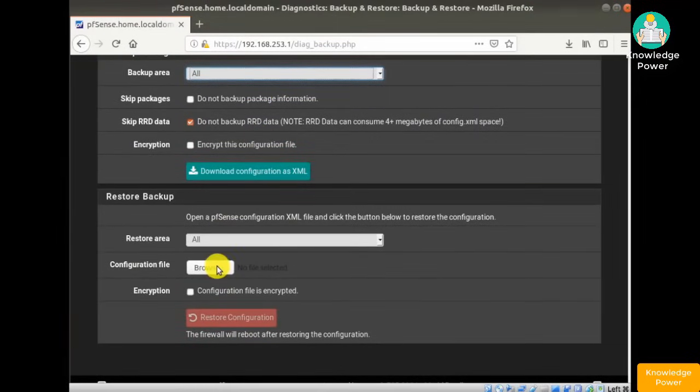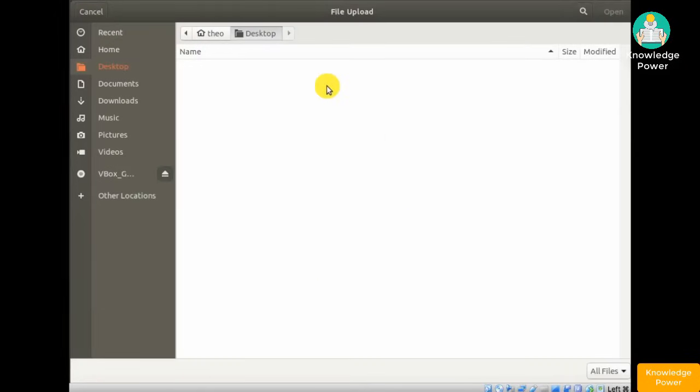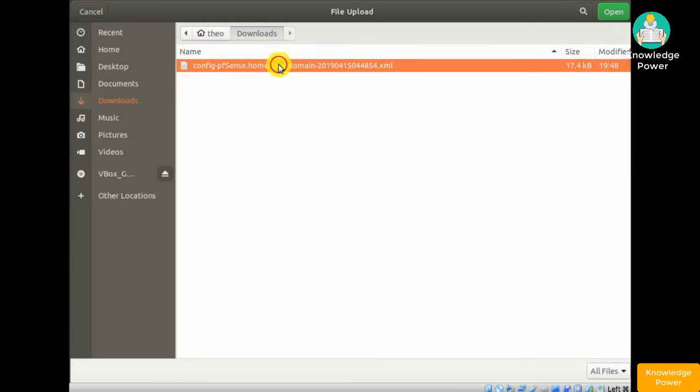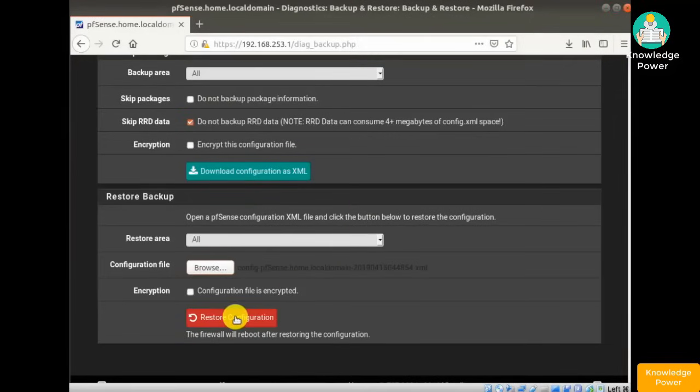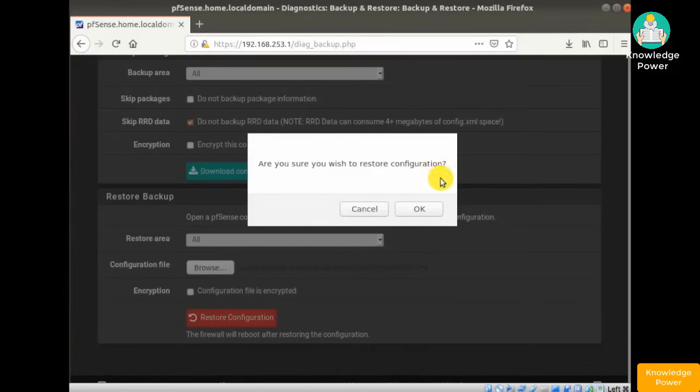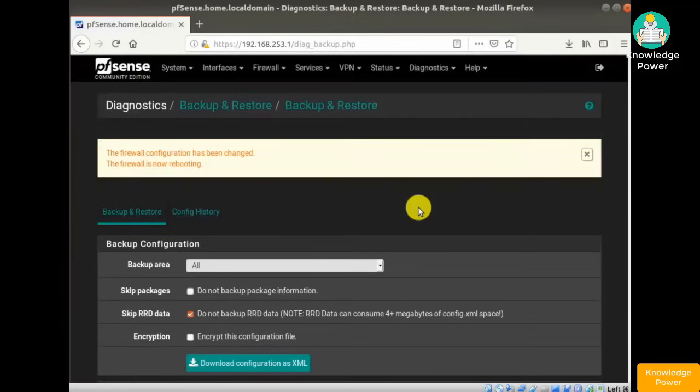And then to restore from a backup file, you would just browse to it, highlight the file you want, click Open, and then click Restore Configuration. Are you sure you wish to restore the configuration? Click OK. And it will restore and then reboot the firewall. So that's how easy it is to back up and restore your pfSense firewall. And I definitely recommend backing up before and after any major changes.